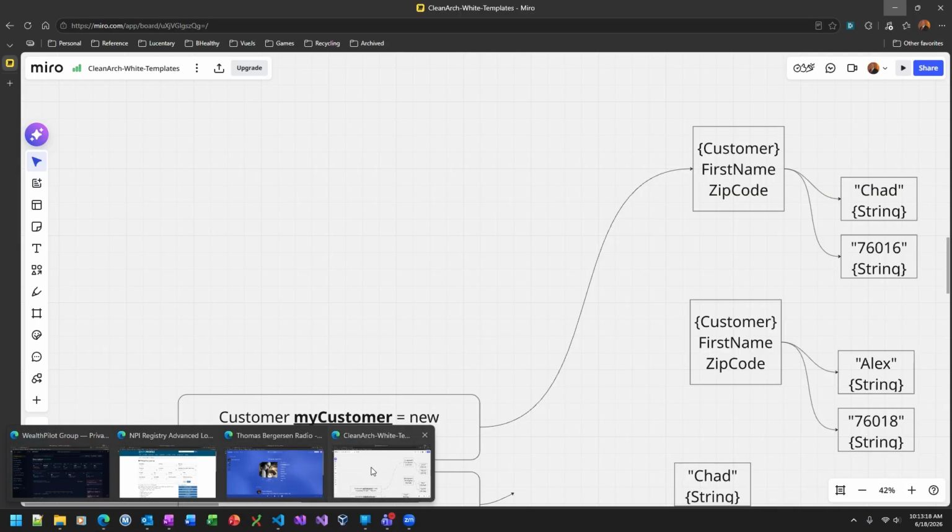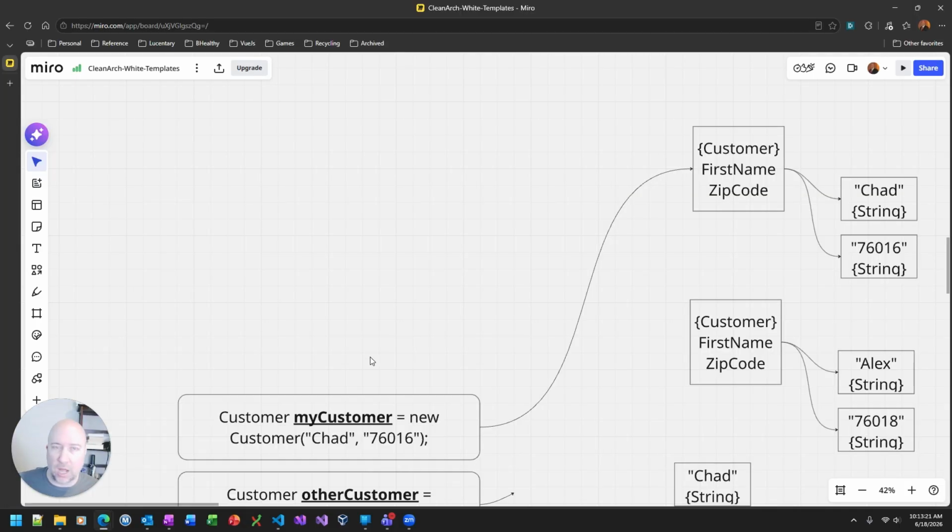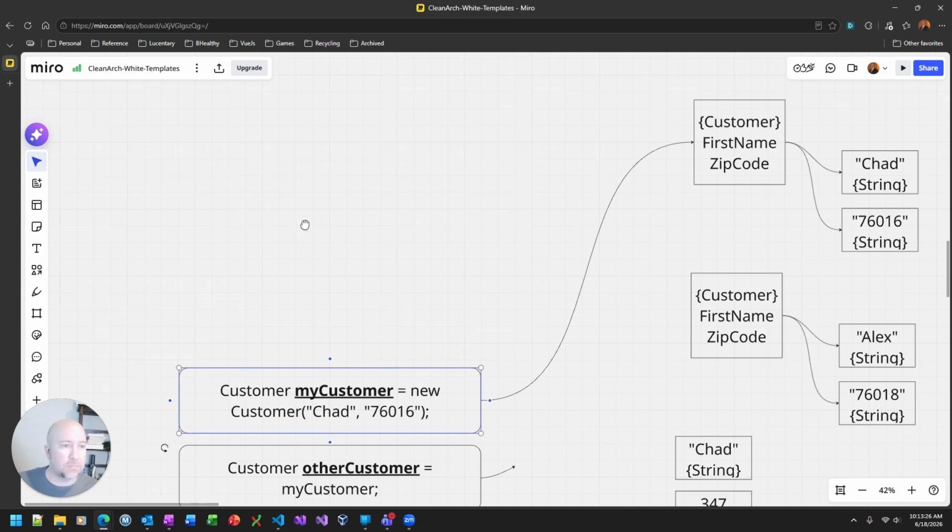Let me pull up a Miro board to help us walk through the concepts of variables and constants. So imagine for a moment we have some code here in this box. So we say customer myCustomer equals new Customer("Chad", "76016"), my zip code. The myCustomer is the variable. The new Customer, Chad 76016, is the object.